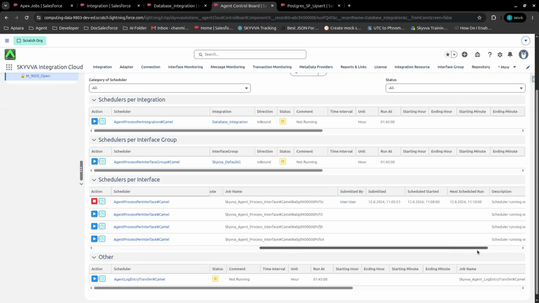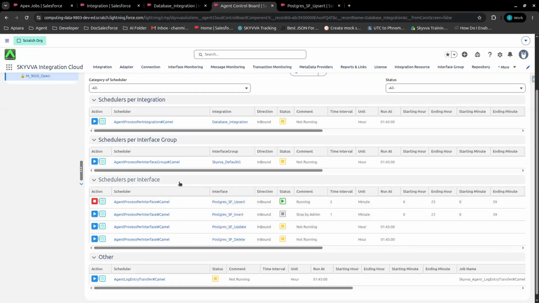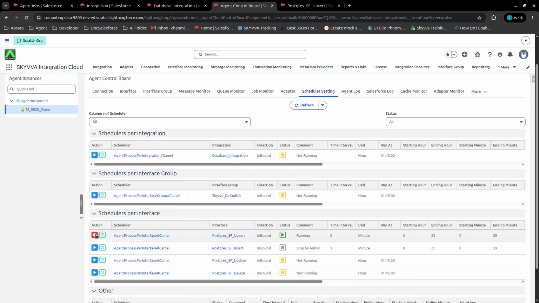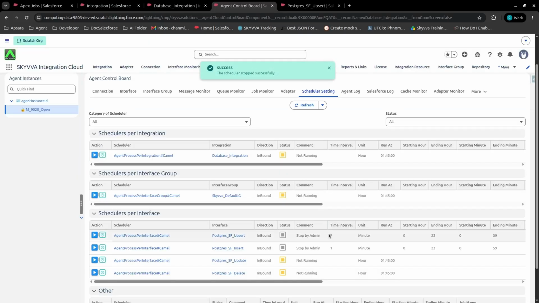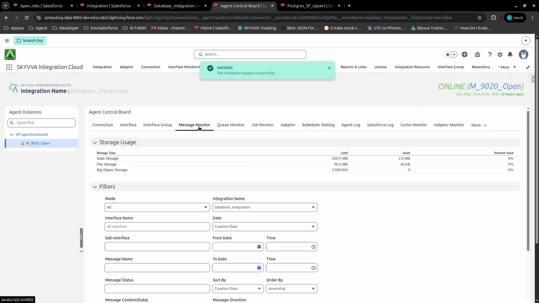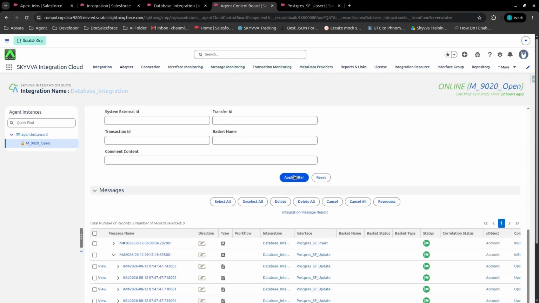When the scheduled time arrives, SKYVVA will fetch the records from the Postgres database and upsert them into Salesforce, meaning if an existing record is found, it updates it, and if not, it creates a new one. Head over to Message Monitoring to verify the results.